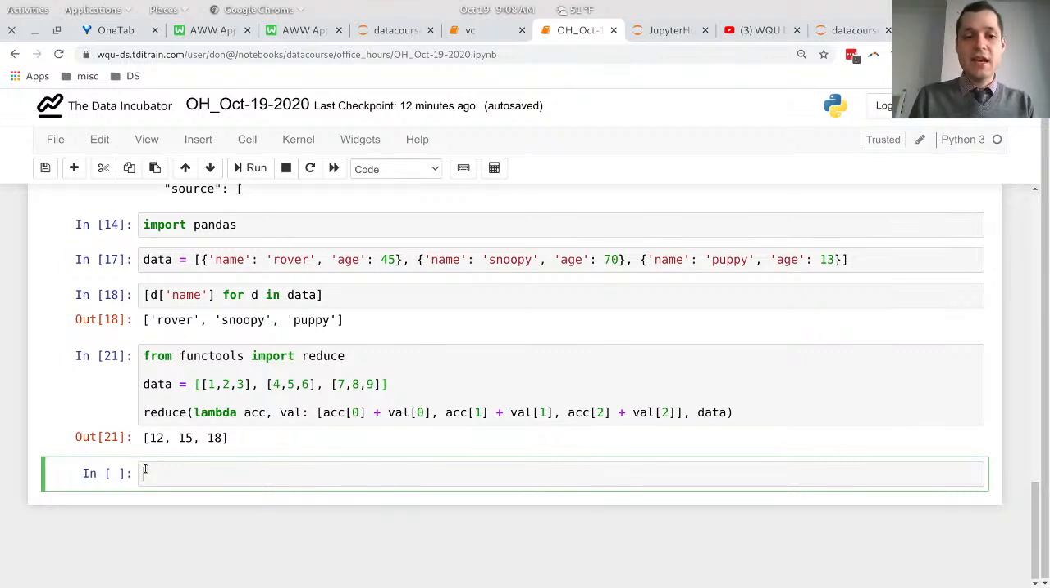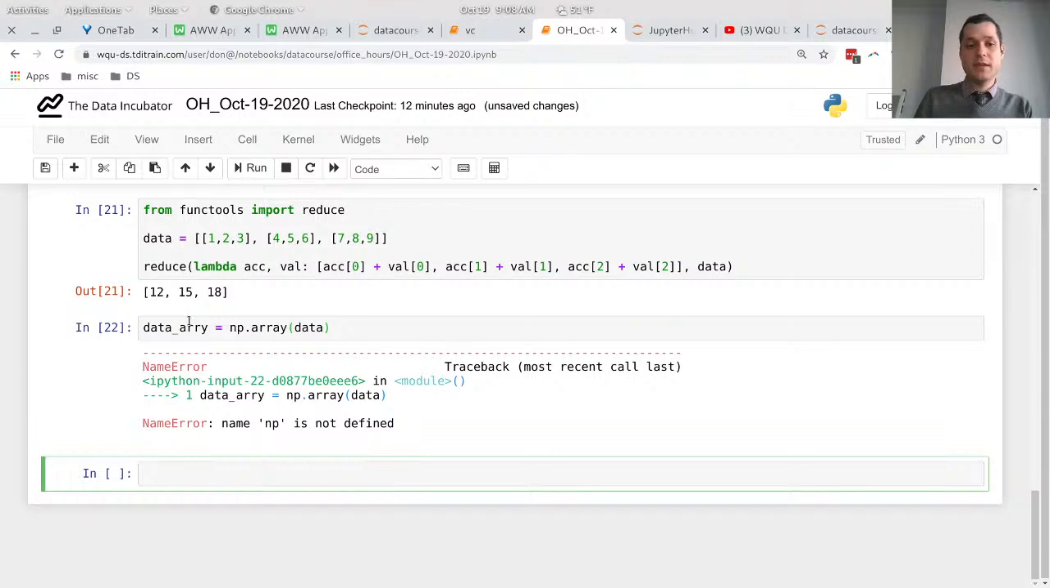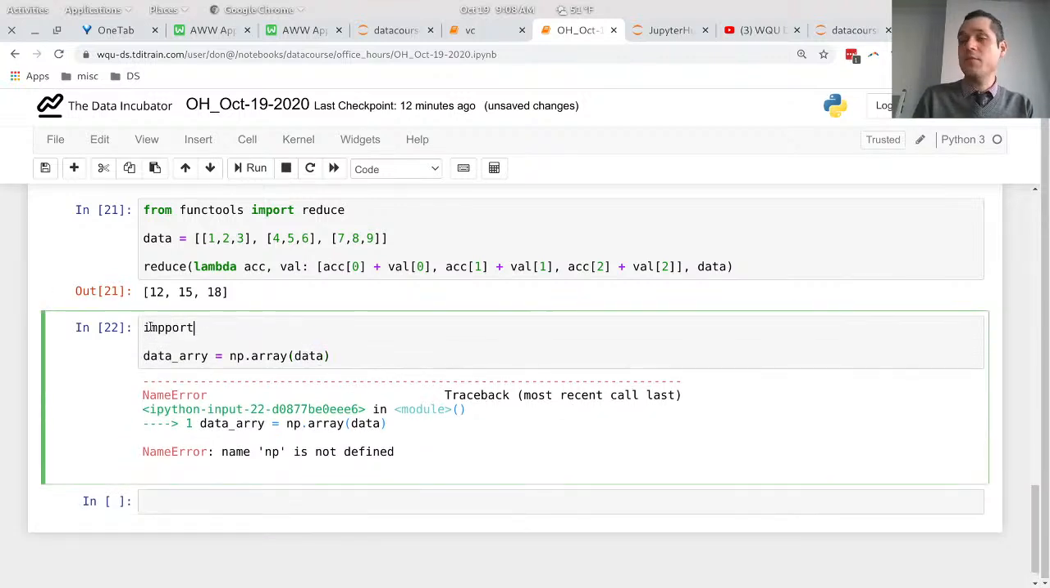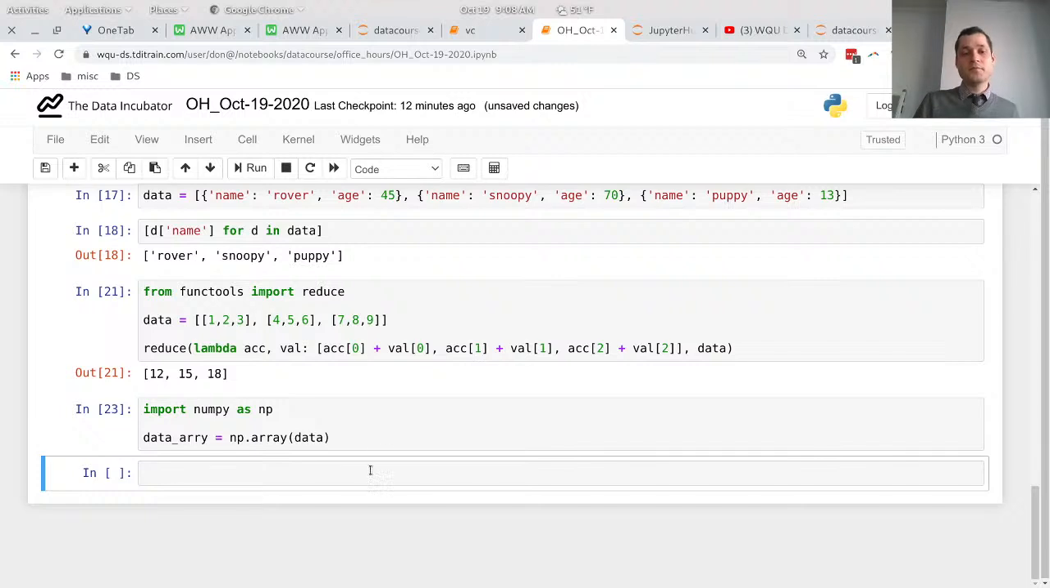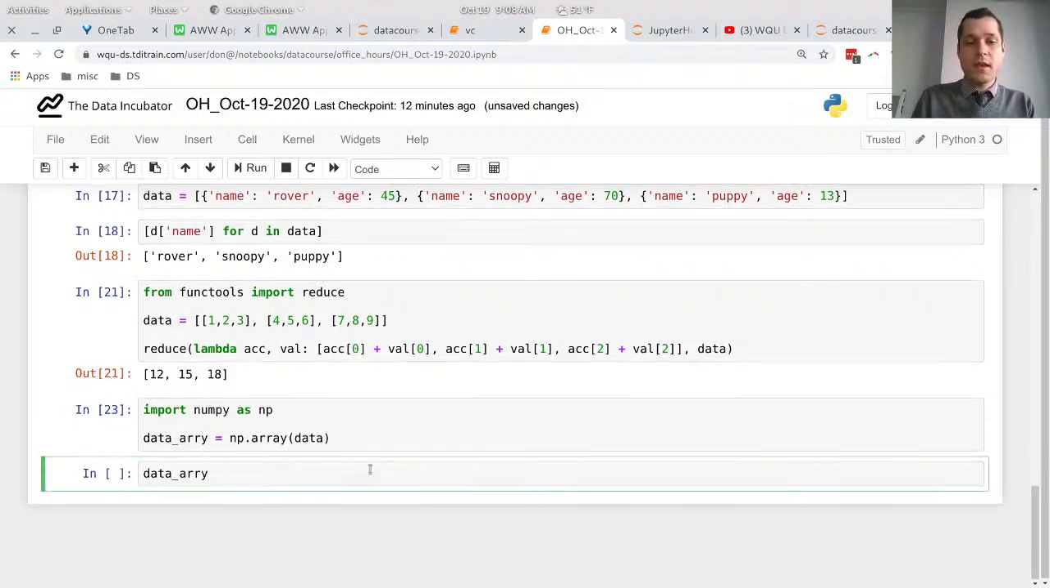So, with that said, going back to this example here, as you'll see in the videos this week, there's a package called NumPy that will allow us to do these types of calculations a lot easier. So I'm going to create a data array, and I've got to import NumPy. Forgot to do that. Import numpy as np. And I call data array, and I'm going to calculate the sum.